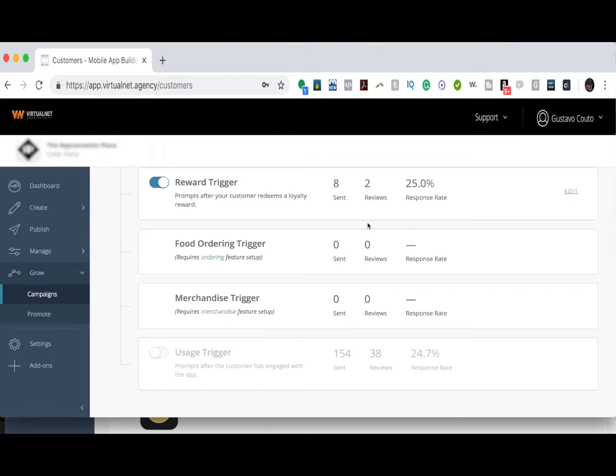And last but not least, the usage trigger. This prompts the customer for a review after they've engaged with the app a certain number of times. This trigger can apply to any feature within the app. For example, you can trigger the reviews campaign add-on after a user has clicked on the events feature and relaunched the app. They will at that point be asked to leave a review.